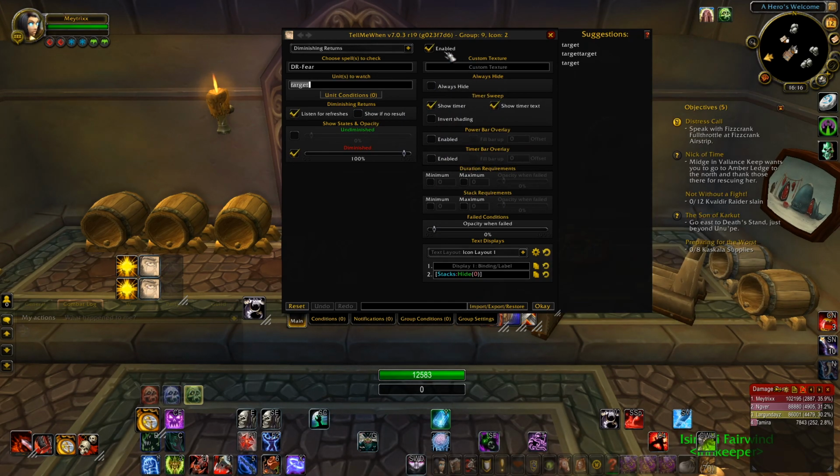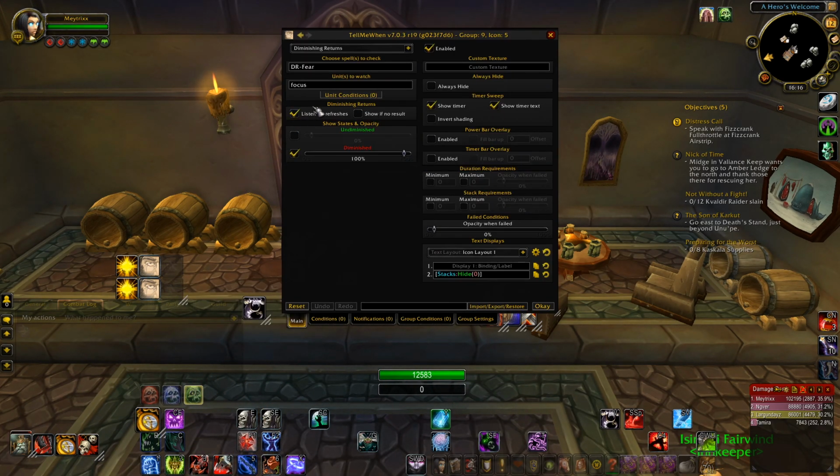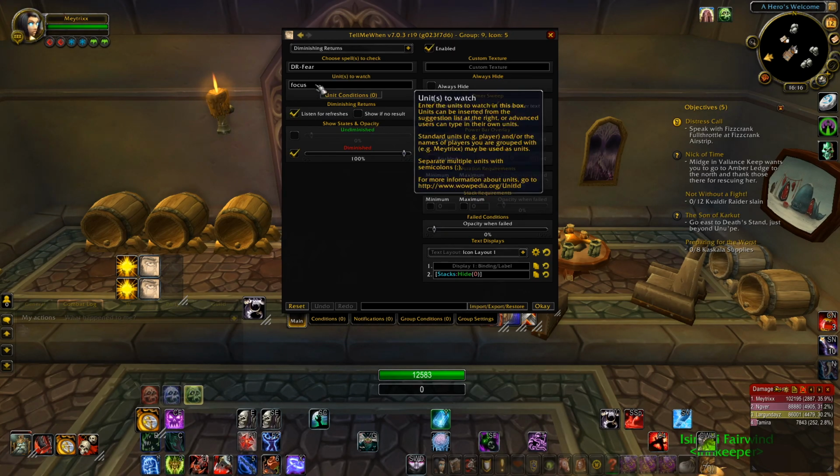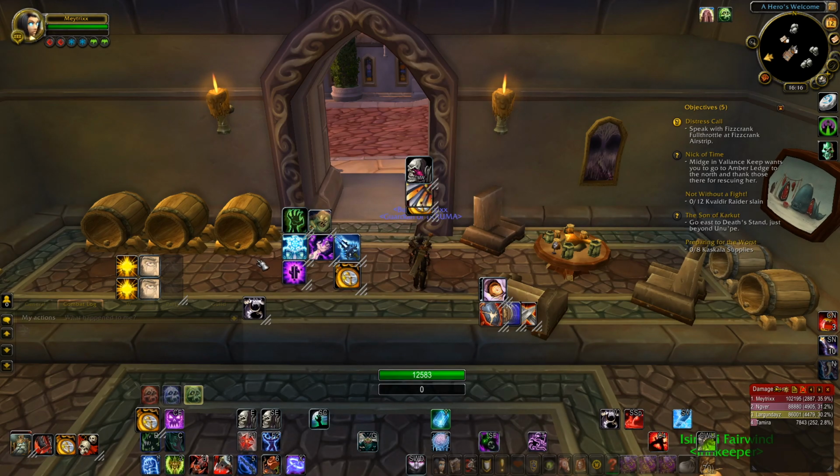Don't forget to click on enabled when you're finished, and if you want to track the timer, you can also set this up here. The same thing for the focus target. You just type here units to watch, focus. That's all you do.